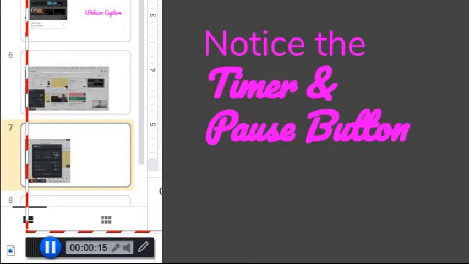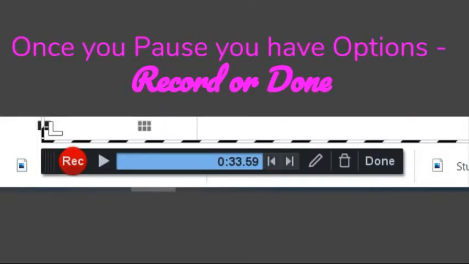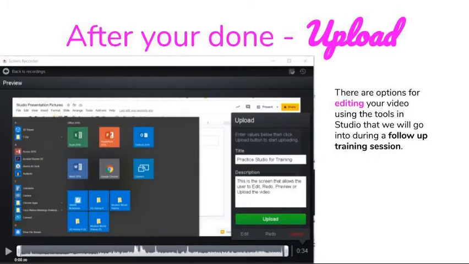That pause button is going to act as your control to get you to the next screen. When you hit the pause button, you can see that you have options now. You can either go back and record again, continue recording, or you can be done. And if you choose to be done, you're going to get to this screen. And in this screen, you're going to be asked to put a title. There's going to be a description that's optional. And in the screen, you could also edit it.